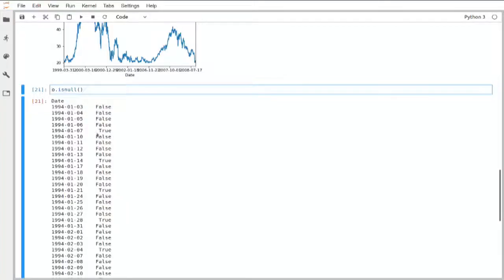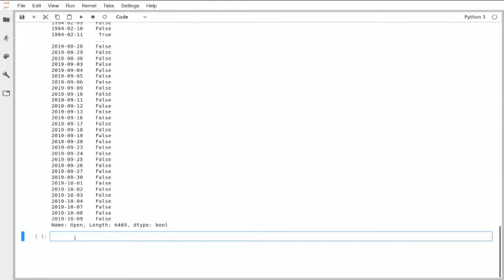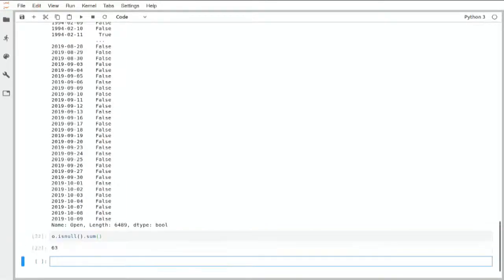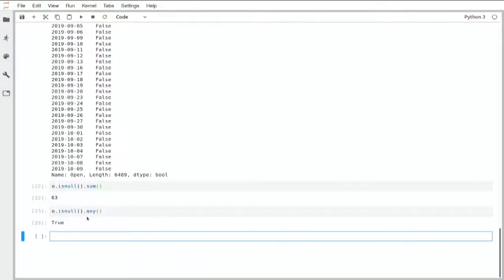Okay, and maybe we want to calculate how many missing values we have here. So maybe we can say O is null sum. So O is null creates this binary time series, and with sum we sum up these values where false counts as 0 and true counts as 1. So this just says that we have 63 missing values in our time series. And if you just want to check whether there's any missing value, you can say O is null any, and this tells you whether there's any missing value in that data.